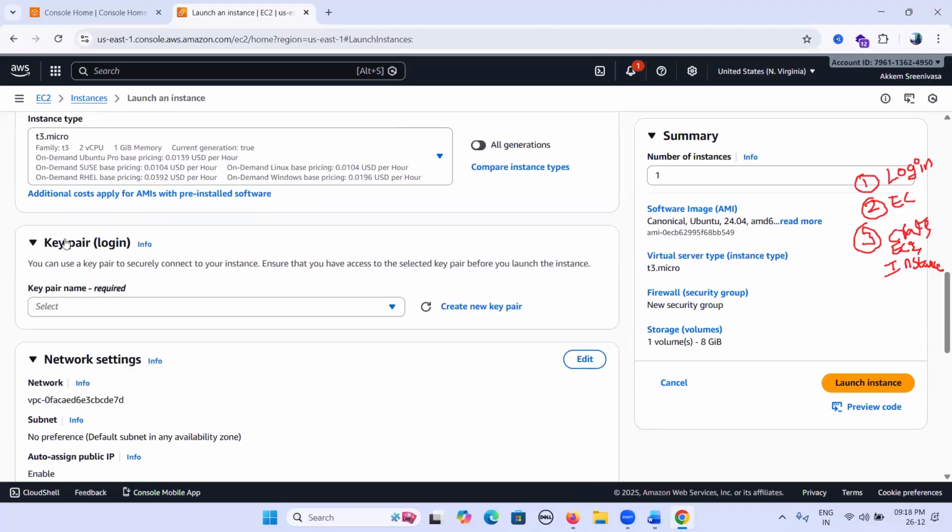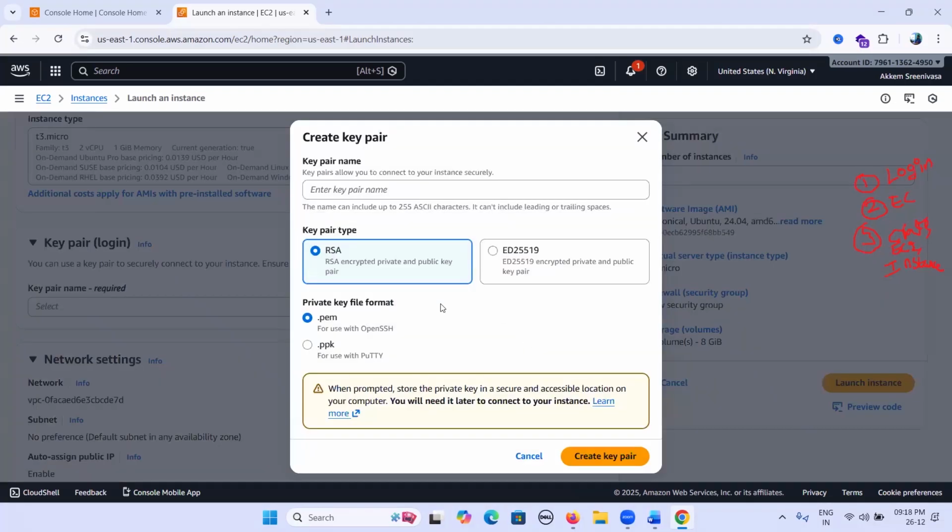And below you can see key pair. Click on create key pair. And here you can see two different algorithms, RSA and ED25519. Select the default one, give a key pair name. I'm giving the key pair name Snowflake underscore key pair.